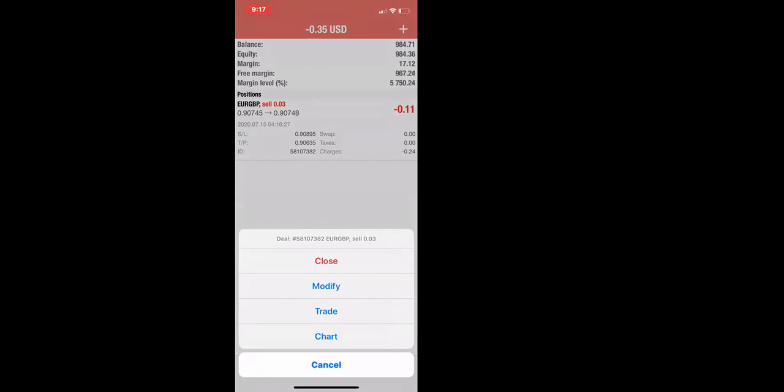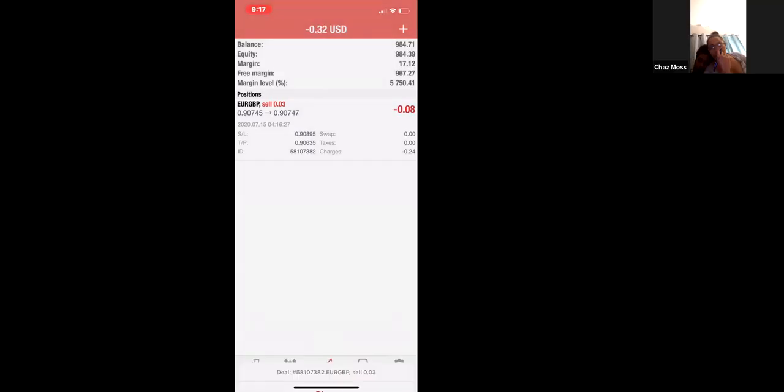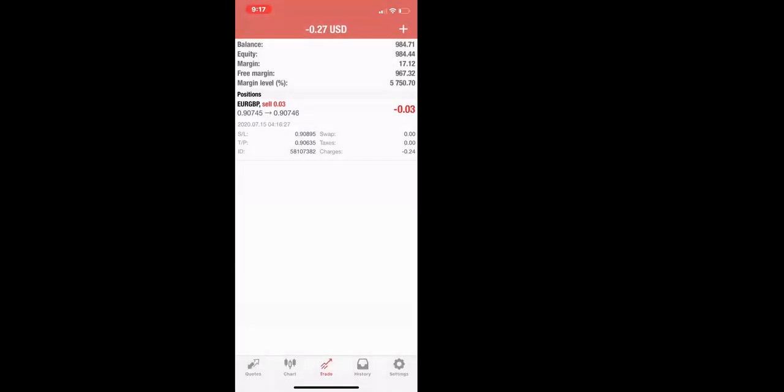Modify, if you want to. Say right now we happen to be negative 11, and you say, you know what, I'm cool with that. I just want to close this trade. You can literally click close and close the trade out. So let's check it out. You see how the price is fluctuating? This trade is actually starting to move in our direction.